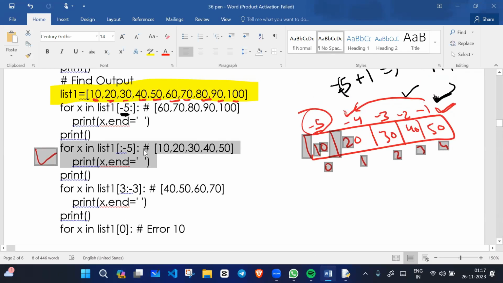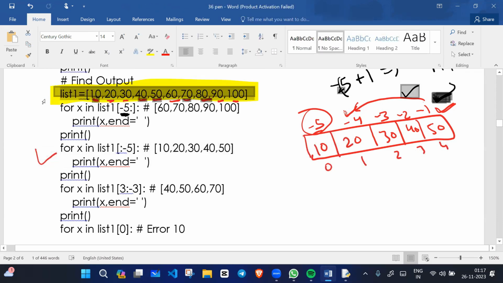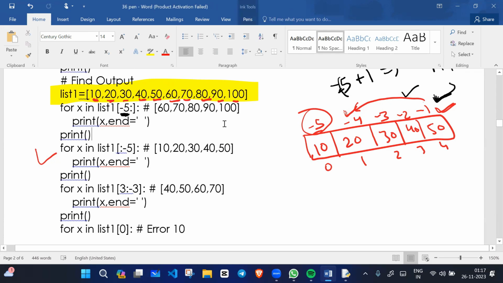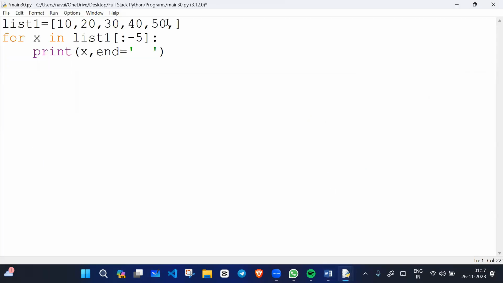Okay, so -5. I should take this list. Let me take this list: 10, 20, 30, 40, 50 till 100. Let me create till 100: 50, 60, 70, 80, 90, and 100.